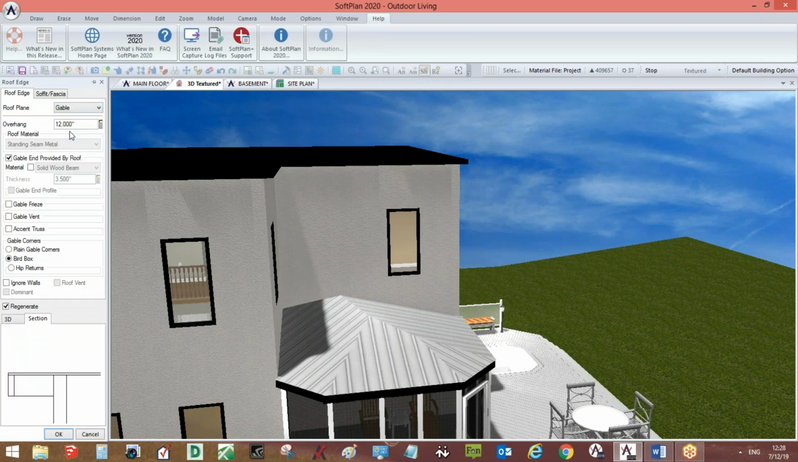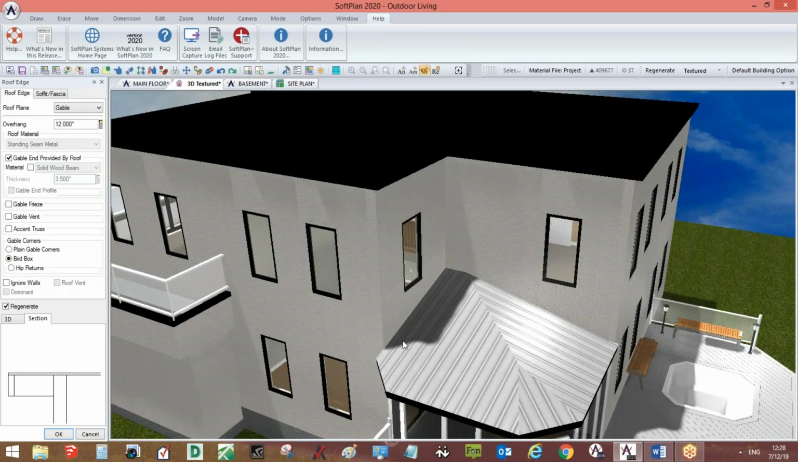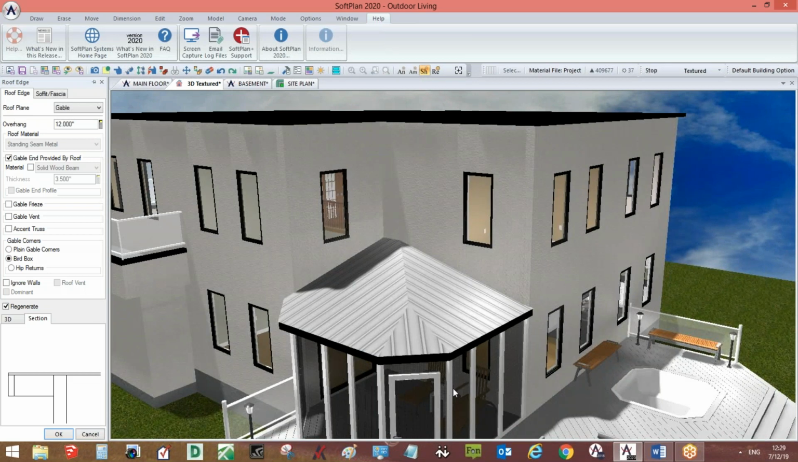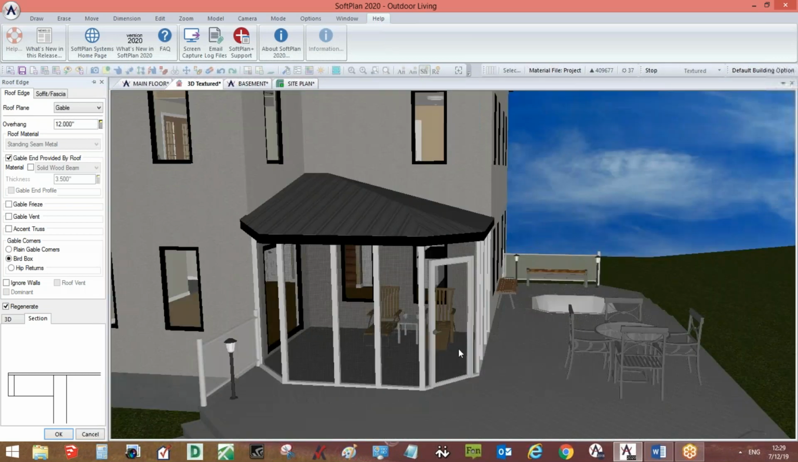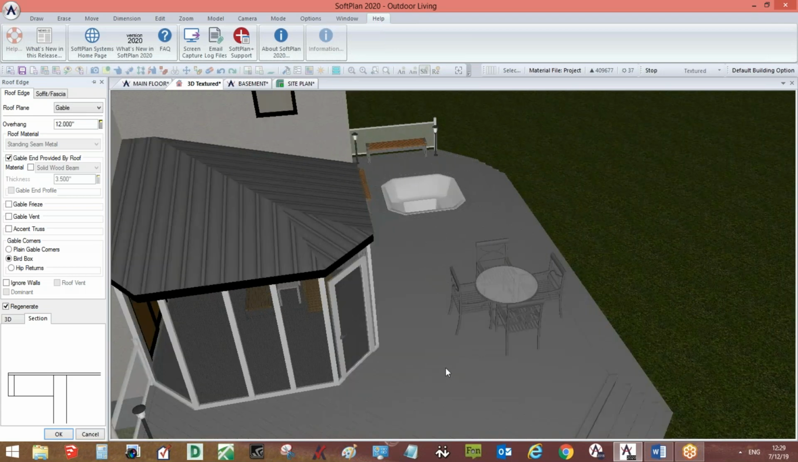And let's change this to a gable. That should help. Okay, so now you can see the roof extends right to these house walls. So we're not going to catch any water in here. So there's a quick rundown on how to make a screen porch.